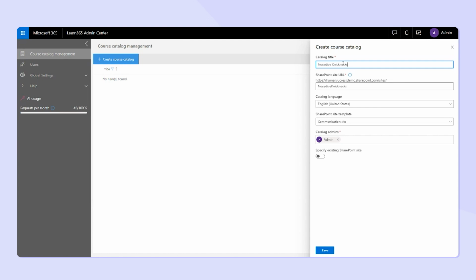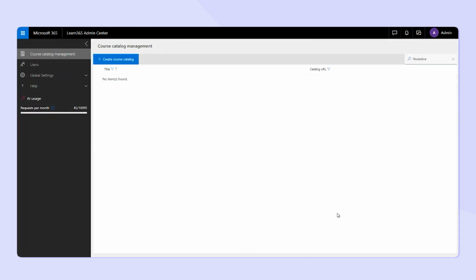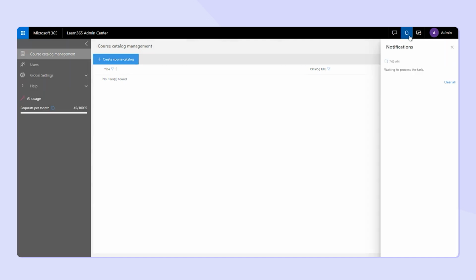Knickknacks. And then basically continue this trend of situating this. So all I have to do is hit save in this case, because a lot of the other stuff was just automatically there. And then I'm going to hit on this little bell icon. And what that will do is show me the process of creating that course catalog site. So it'll take really quick because it's just going to spin up a brand new SharePoint site within my Microsoft 365 tenancy. And then I'll be able to go in and fiddle around with it, start creating courses and stuff like that.